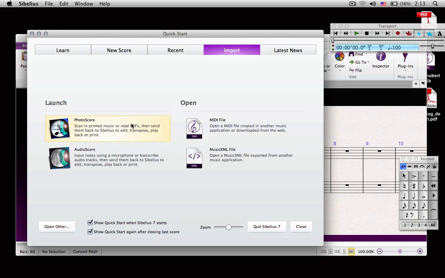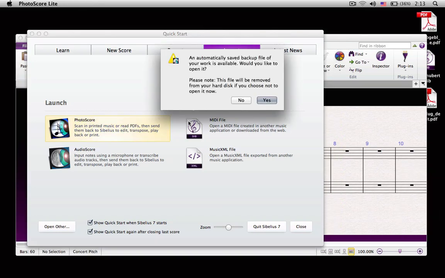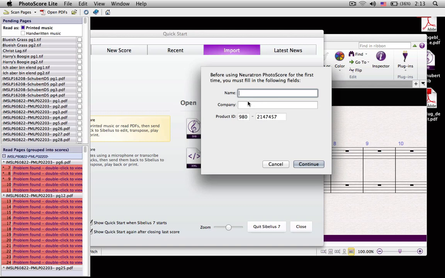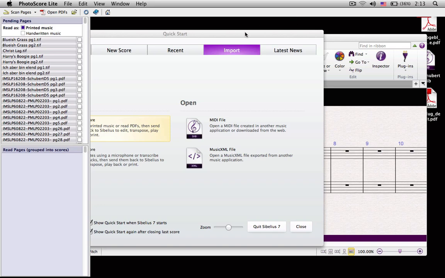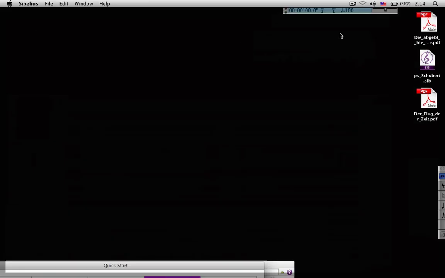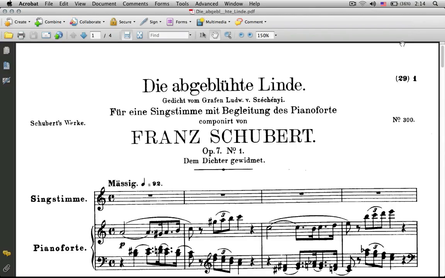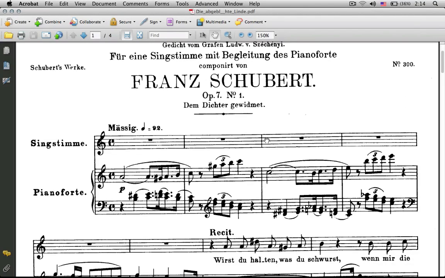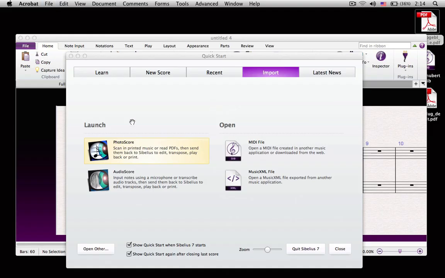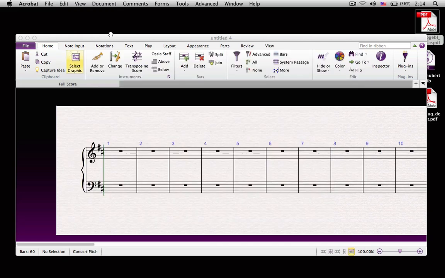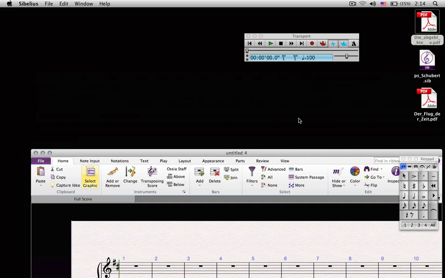Of course, if you bought Sibelius 7, a light version, the trial version, is included, so you want to launch that. And when you launch that, very annoyingly, every time it will ask you what is your name and what is your company, so you just type it in. And PhotoScore will be opened where you can input your score. Now, for example, I have on my desktop a beautiful song by Schubert right here. So rather than inputting everything on your own, you can perfectly scan it using PhotoScore. For the sake of time, I'll not do it, but I'll show you how.